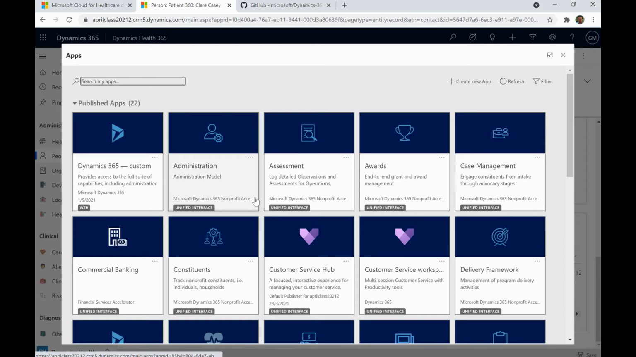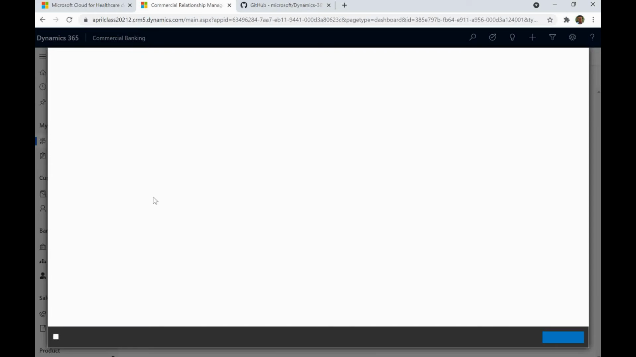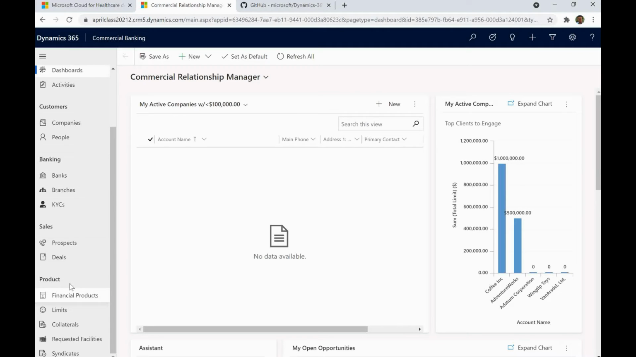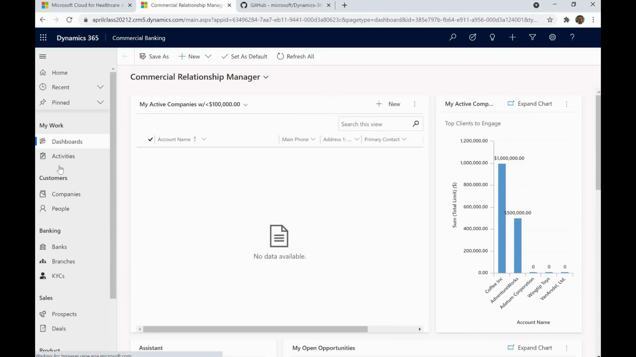Similarly, if you want to see the other accelerators I have installed, I just want to show the demo also. Let's go to the banking domain, because Microsoft is providing this, so you can leverage it just by installing; all these entities will automatically be installed. So you can see here the Microsoft Dynamics banking accelerator. In the banking accelerator, again it's commercial banking, you can see what the things are.